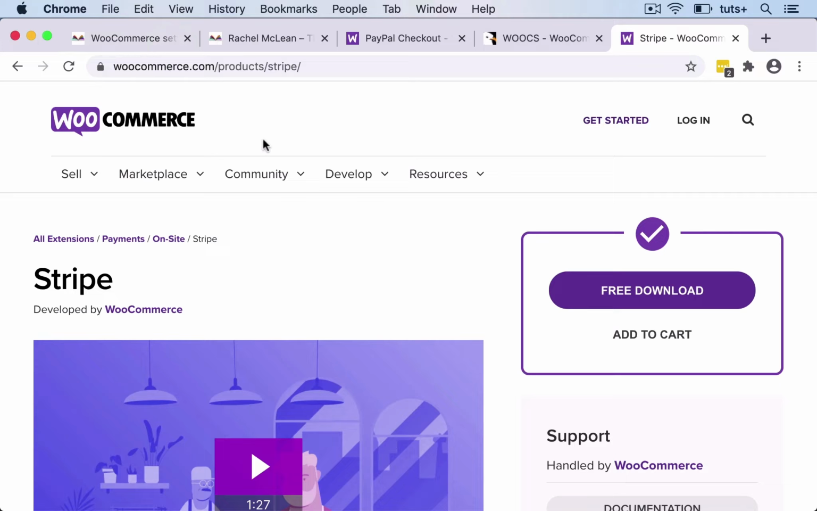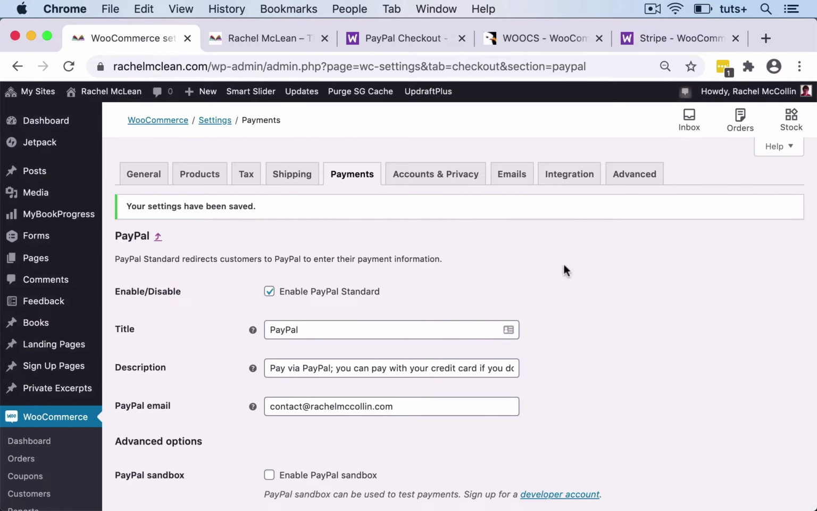Now, you do have the option, if you don't want to use PayPal, to use Stripe instead. And there is a free plugin, which is an add-on for WooCommerce, that you can download from here on the WooCommerce site to add Stripe payments to your site if you're using Stripe instead of PayPal. So that's an option for you in addition to PayPal. But I'm going to stick with the defaults, and I'm using PayPal in my site.